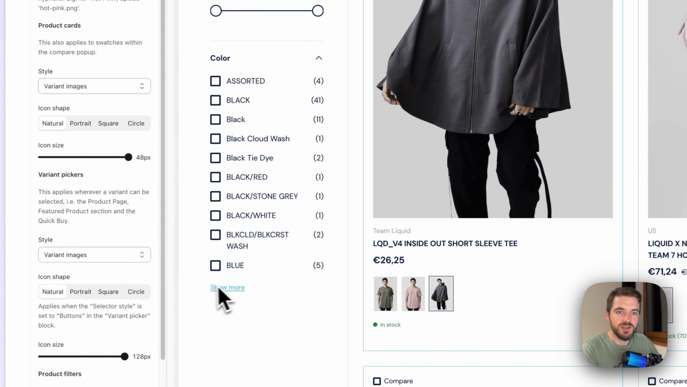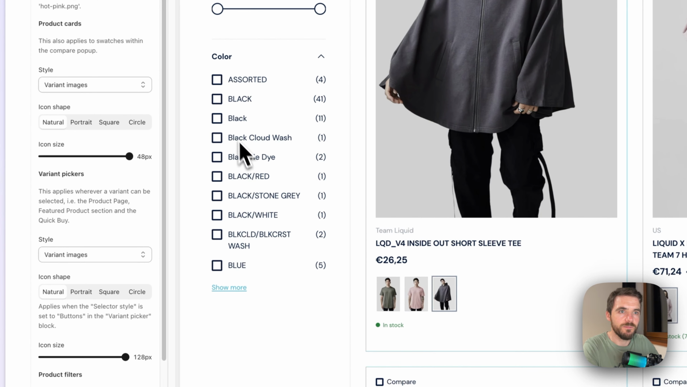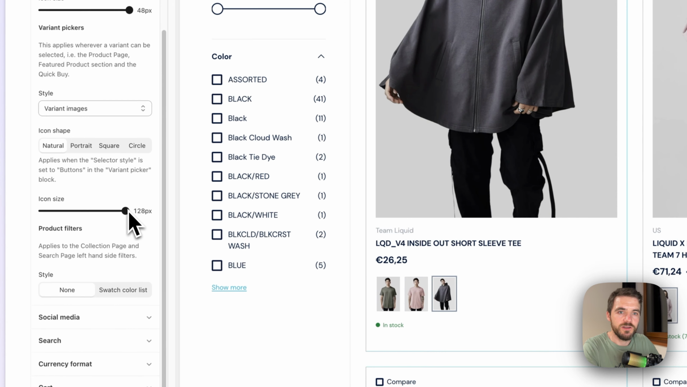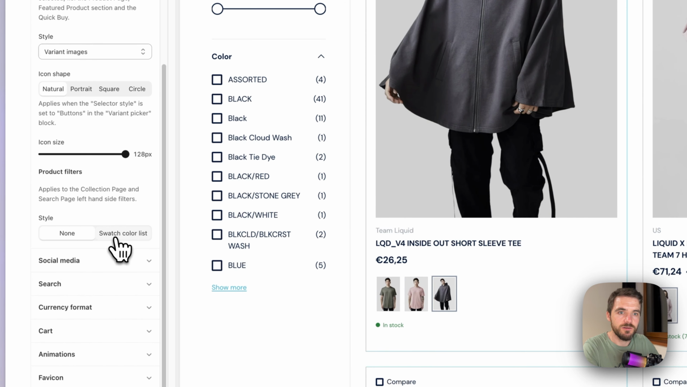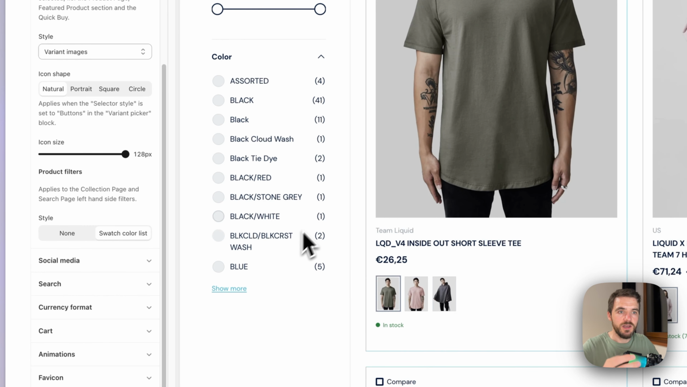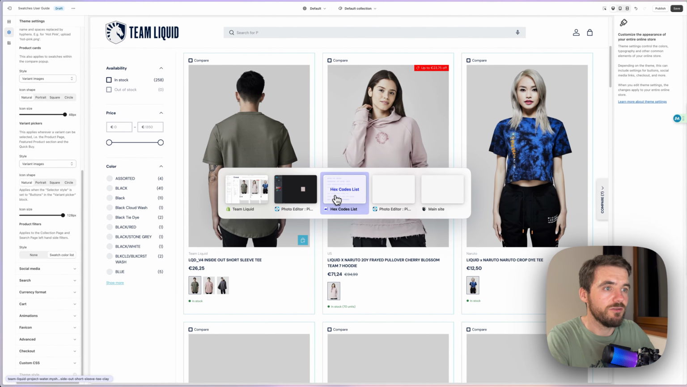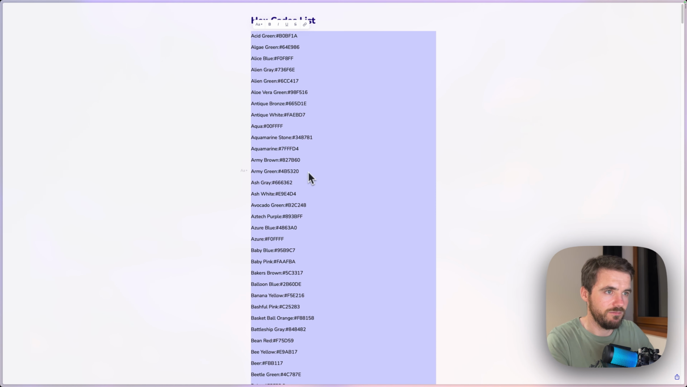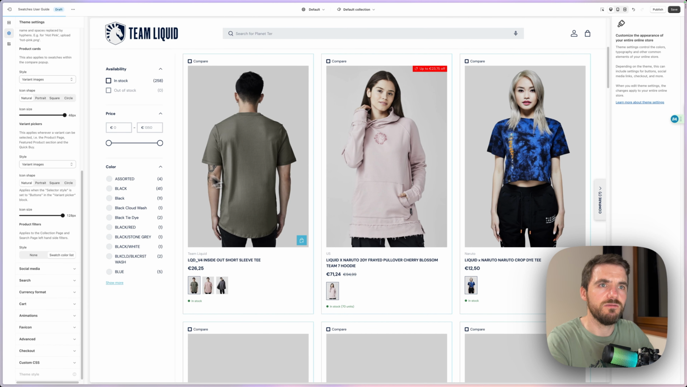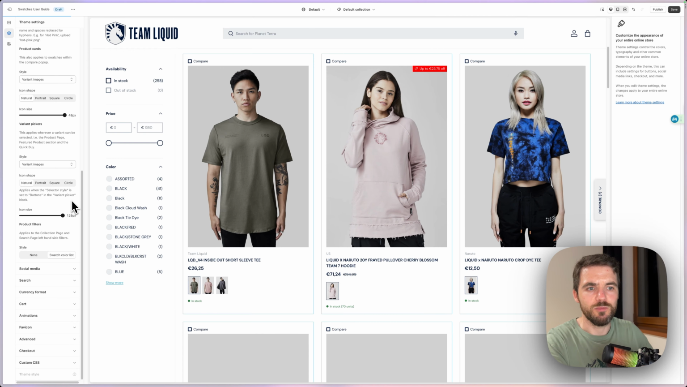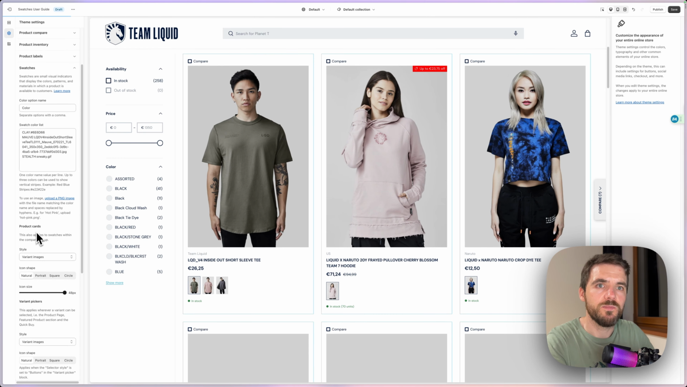And the last thing to cover here is this guy over here, the filters. So underneath swatches, we've got product filters here. We're going to select swatch color list, and that will basically take all the swatches you've created and added and show them here. Now, I haven't created enough of them, but like I said, I have created a file which has 350 variants in it, and I'll probably add more if people want me to.